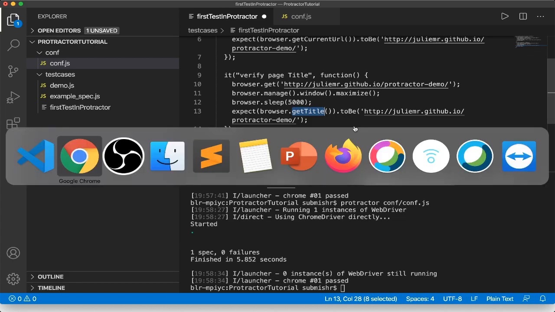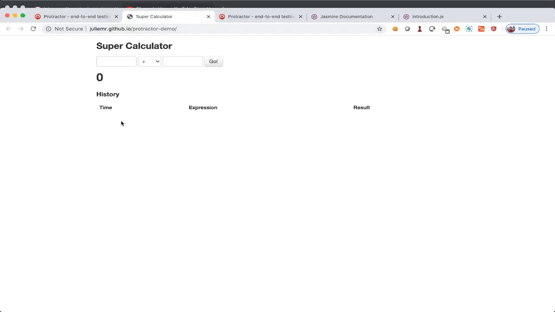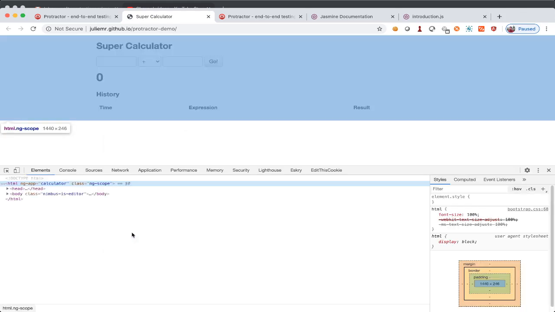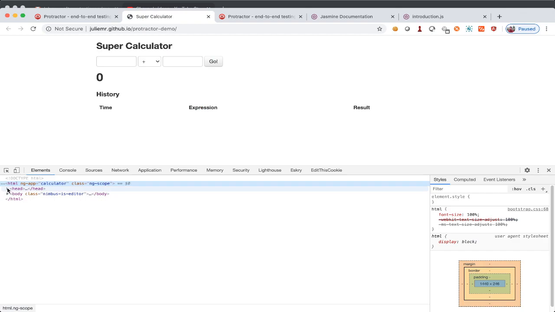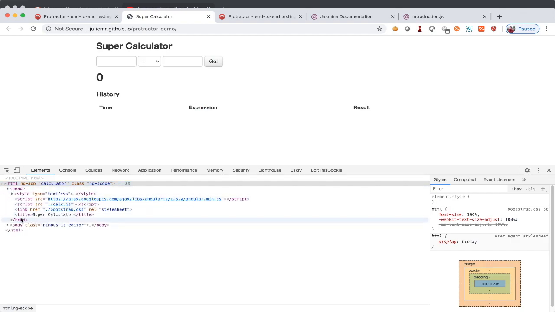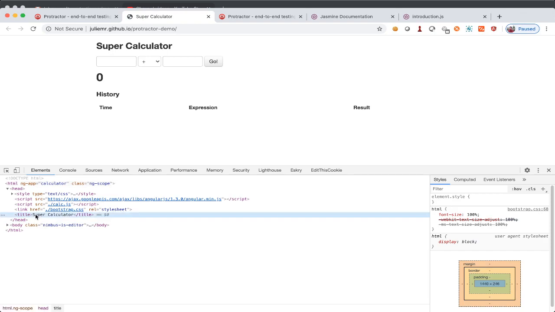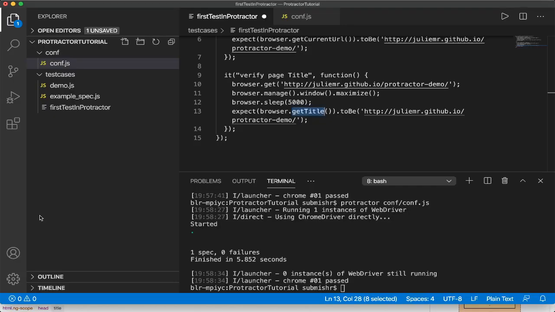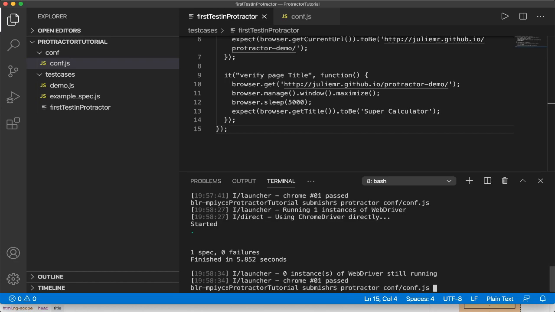Now, how will we find the page title? You can right click, inspect, and inside the head you can see the title. The title is super calculator here. So we are expecting super calculator. Copy this and write expect browser.getTitle to be, and paste it. We are expecting super calculator. Save it and let's execute our test case.